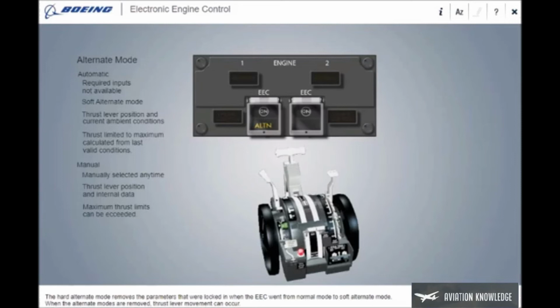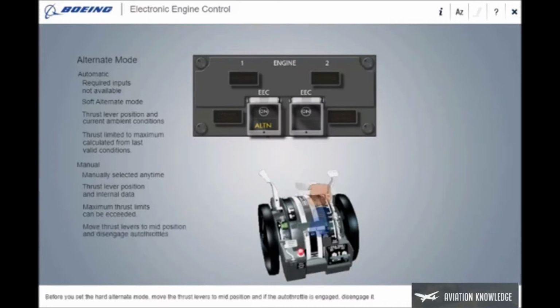The hard alternate mode removes the parameters that were locked in when the EEC went from normal mode to soft alternate mode. When the alternate modes are removed, thrust lever movement can occur. Before you set the hard alternate mode, move the thrust levers to mid position, and if the autothrottle is engaged, disengage it. This prevents the engines from exceeding the thrust limits and allows the thrust levers to remain manually positioned.